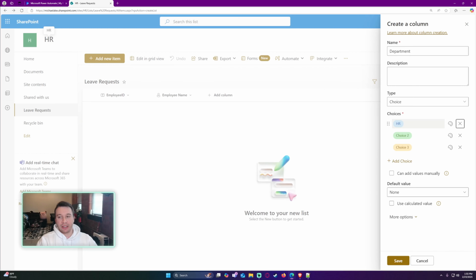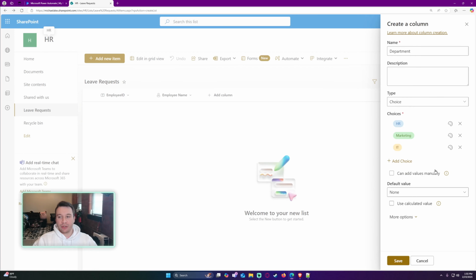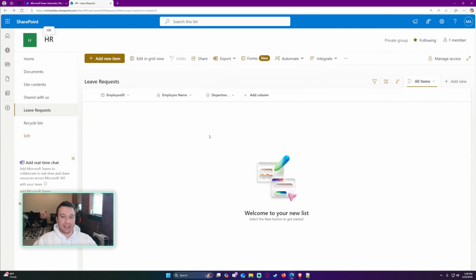I'll just enter a few choices. So HR, then we'll do marketing, and then we'll do IT. So those will be my three choices right here. If you want to add more, you can go ahead and do that. Again, you have an option to allow multiple selections here. So if you want to be able to select multiple departments you can, but in my case, I only want to select one department, so I'm going to leave that unchecked. We're going to click on save.